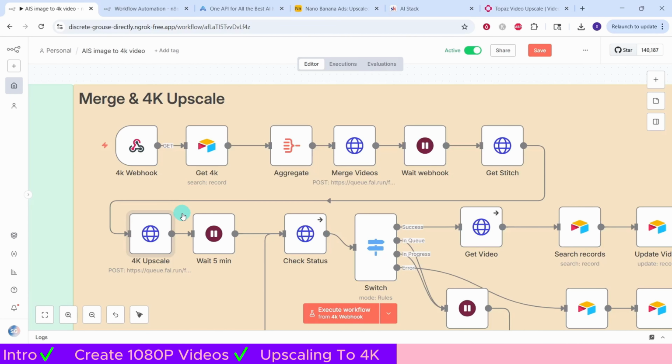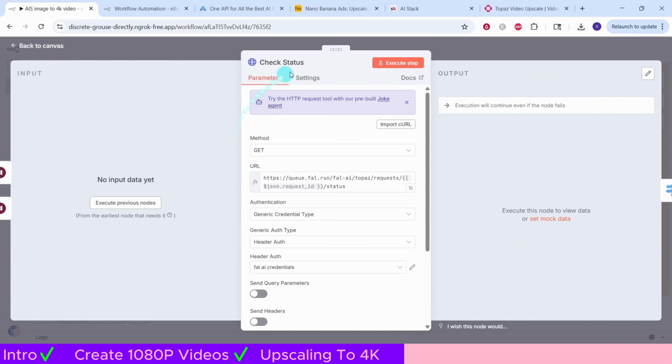4K upscaling takes significant processing power and time, so we wait 5 minutes before checking the status. This gives the AI enough time to work its magic on your video. This HTTP request node checks the upscaling job status using the request ID.